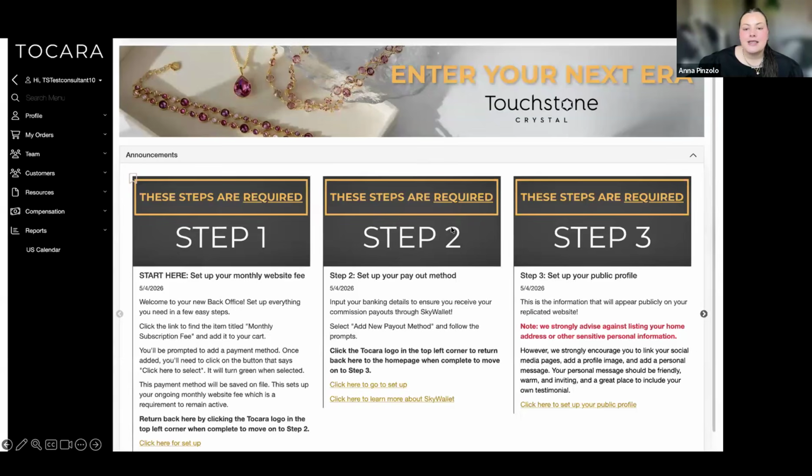So step 2 is setting up your payout method. So not your payment method, your payout method. So this is how you're going to receive your commission, which I'm assuming we want to do. So we have something on our side called SkyWallet. And SkyWallet is essentially the middleman between our processing system and your bank account.